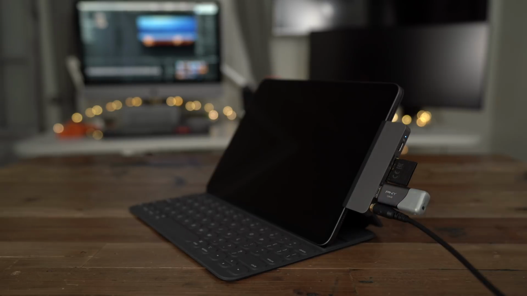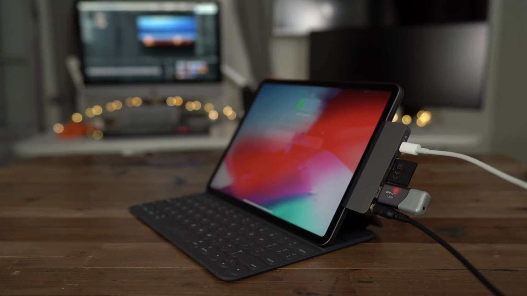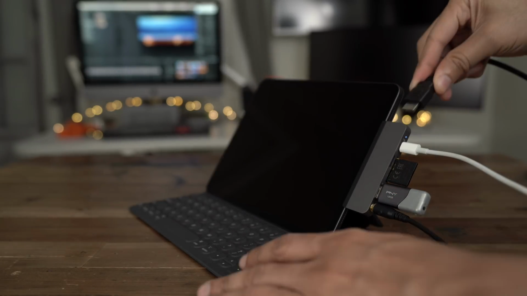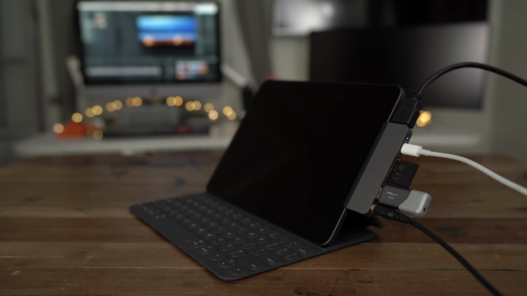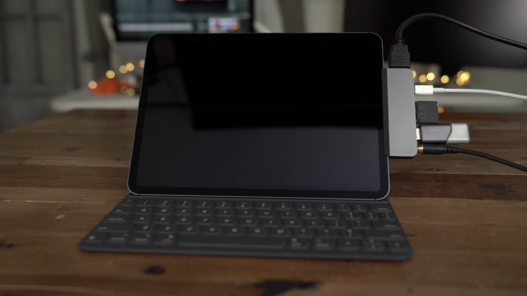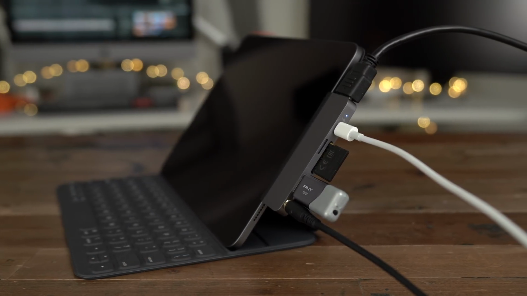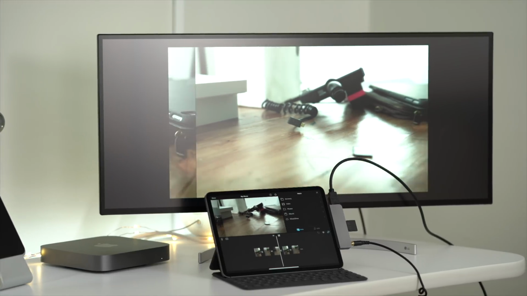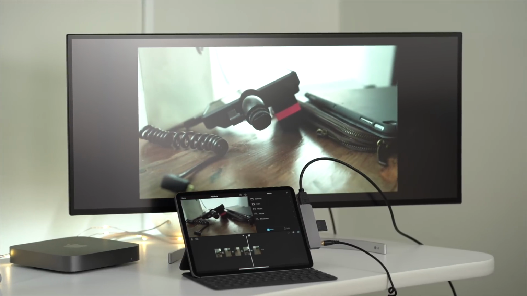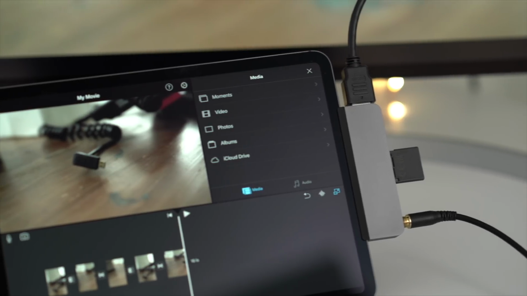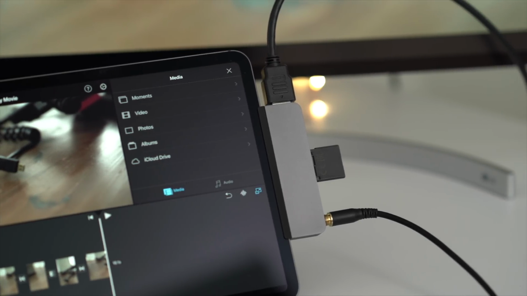Let's go ahead and plug in a bunch of different I/O, and there we go. Oh, let's not forget HDMI. Let's get that in there as well. So this is what it looks like with all that I/O connected. Yeah, that is a whole bunch of stuff connected with just a single hub. And here I'm running iMovie with my external display, have my SD card and headphones connected, and I'm good to go.